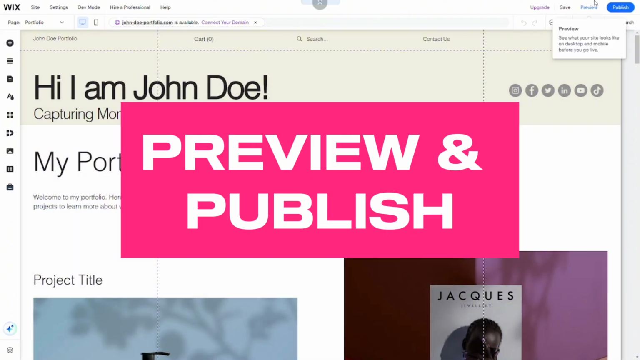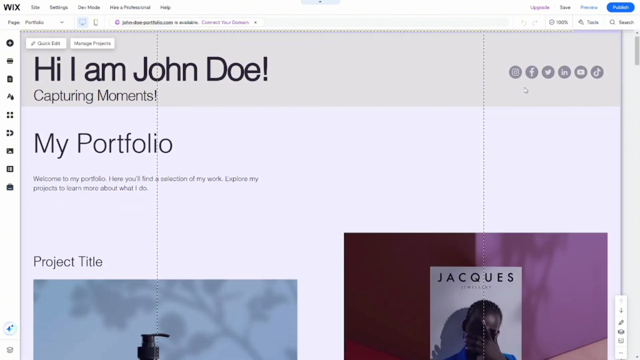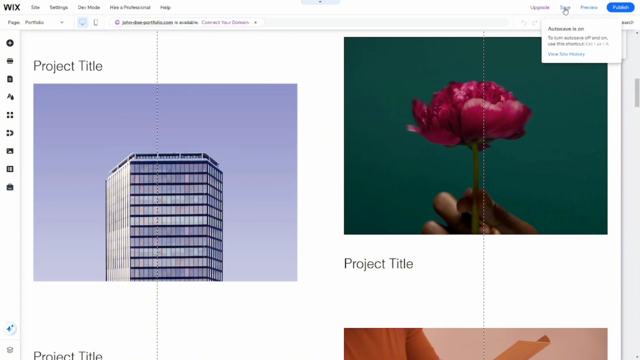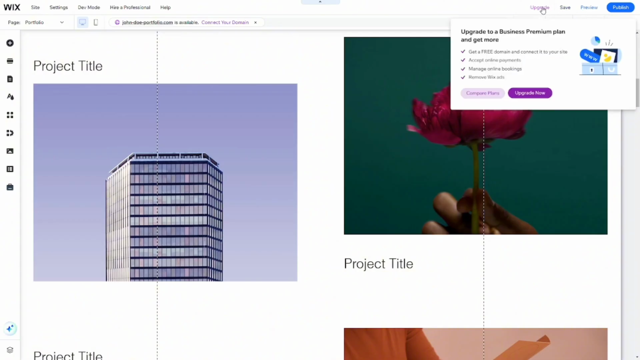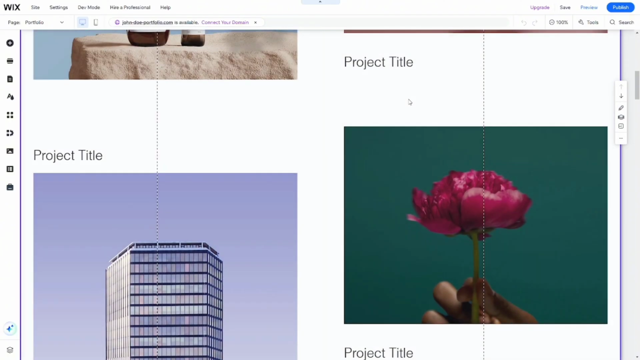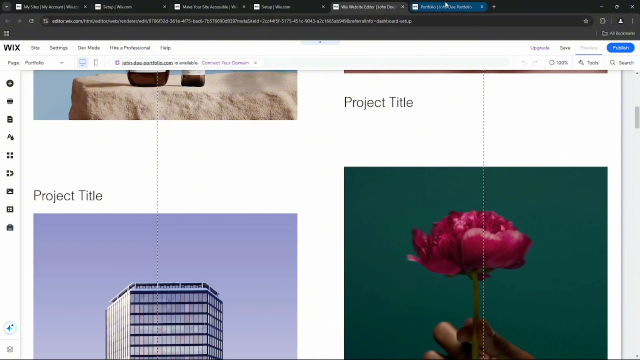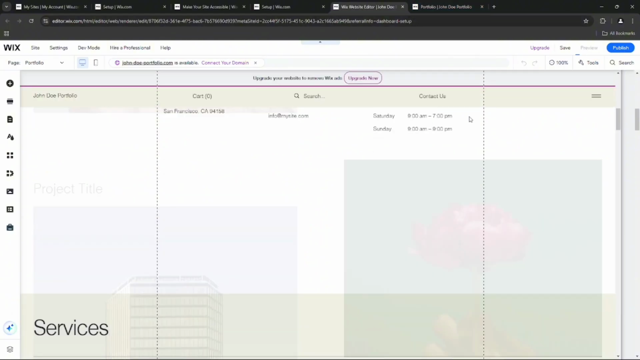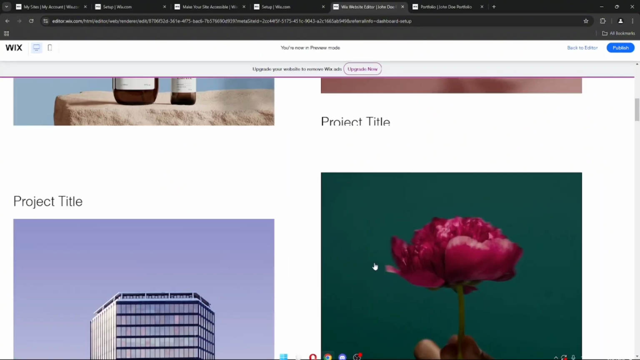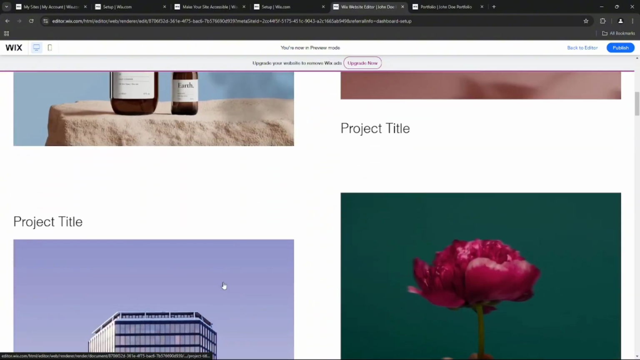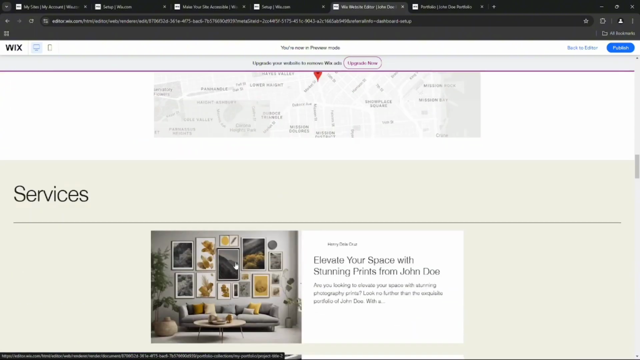Once your design and features are complete, it's time to make sure that everything works as intended. Click the preview button at the top right corner of the Wix editor to see how your site will look to visitors. You can take your time to go through every page, click every link, and test interactive features like your contact form or the social media buttons. And when you're confident that everything looks perfect, click Publish.